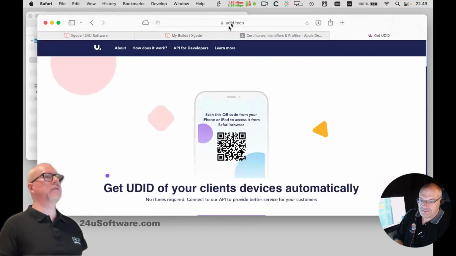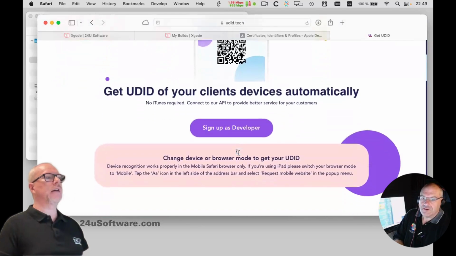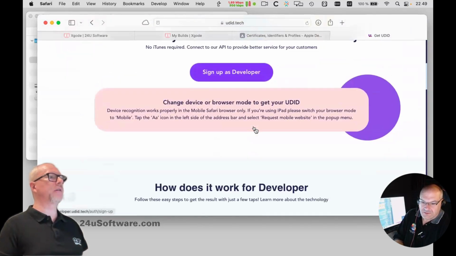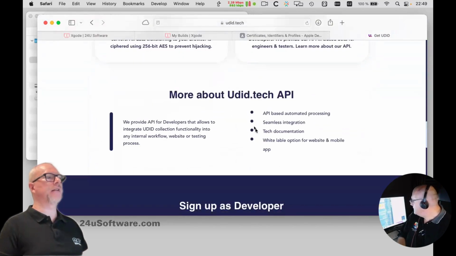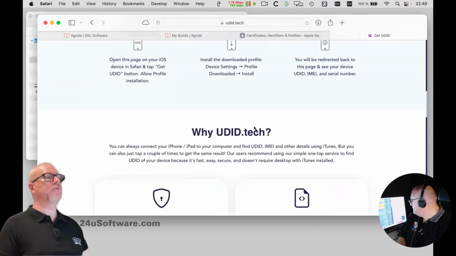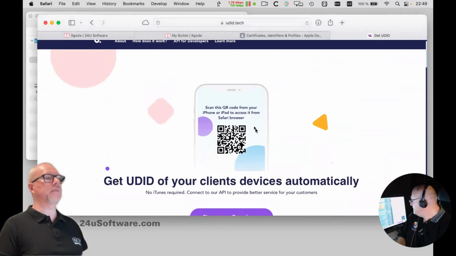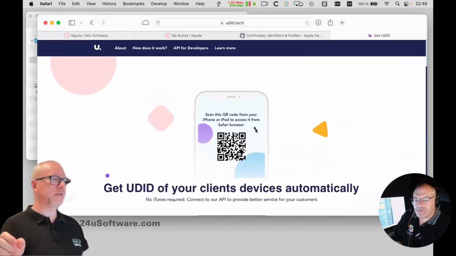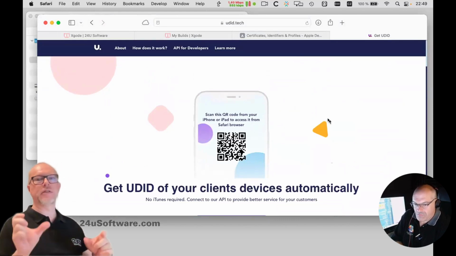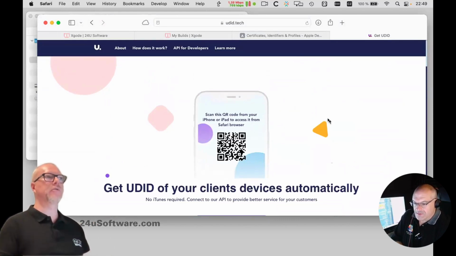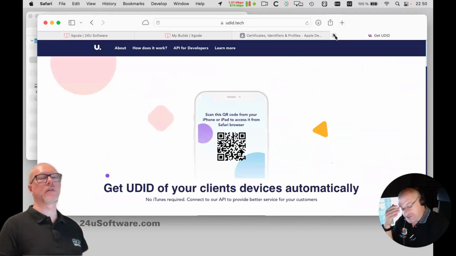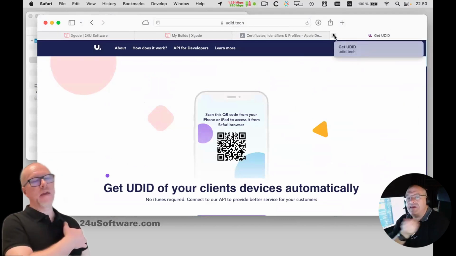So if you go to this web page and agree to install their configuration profile, then you will simply tap a button, and it will tell you the UDID of your device. And you can then just copy and paste it to developer.com. Yeah, you have to collect that from everyone in the organization. Then you have to maintain the list, but HOnza's saying it's the simplest way.